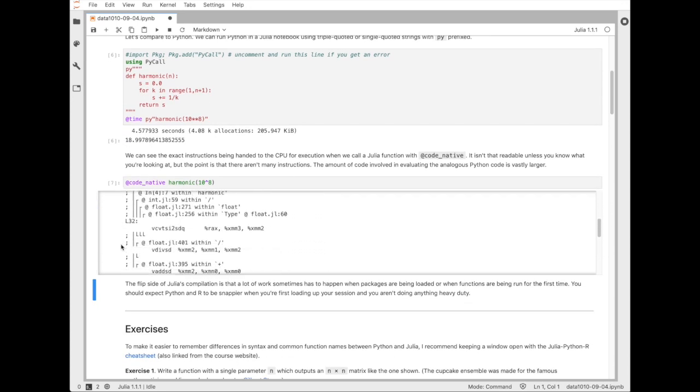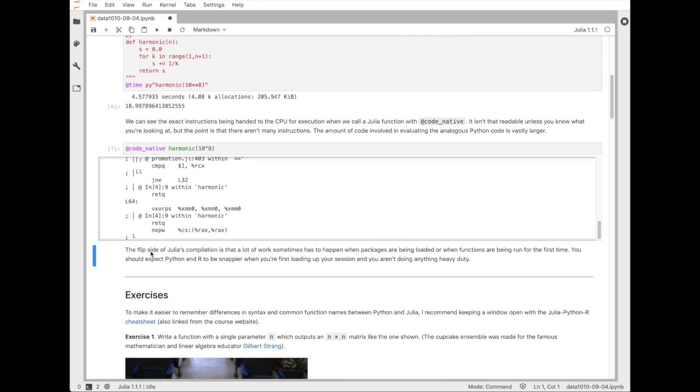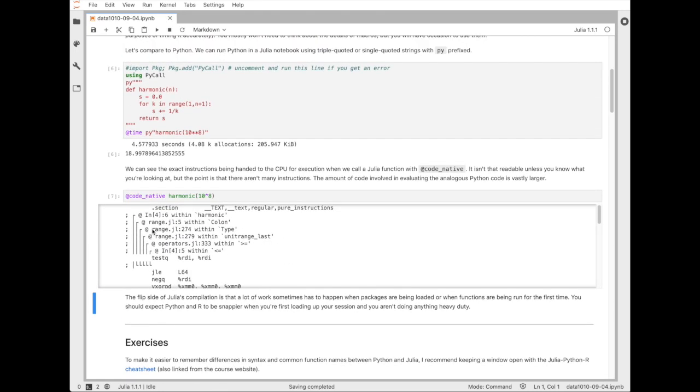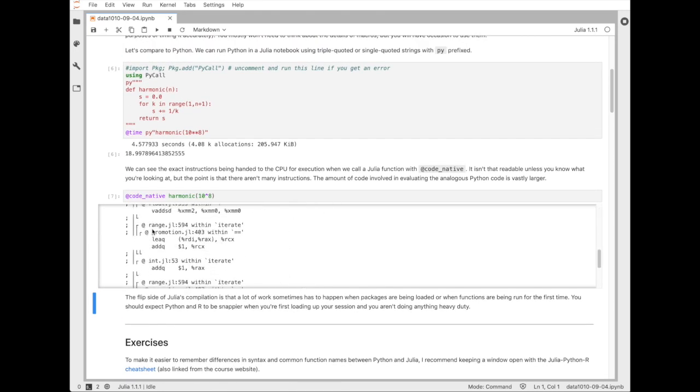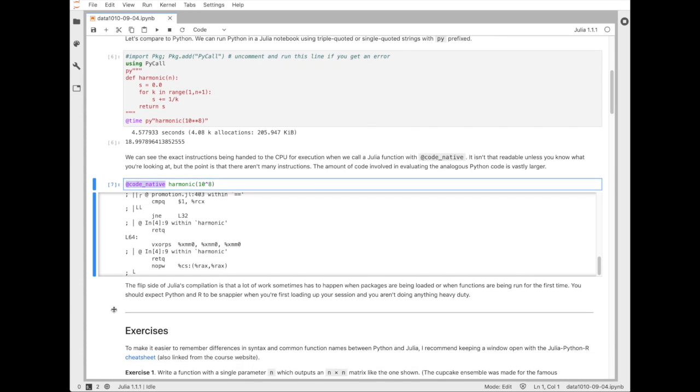In fact, you can see exactly the machine code that's being handed to the processor, actually this is assembly. It's not super readable, and there's not that much of it, but you can see that there are only so many lines here. This can be a useful macro to use in general if you have a pretty simple function and you think you might have done something that caused the compiler to have to do too much work. You can run code native and see if there's some very large number of lines here, and in that case that's an indication that maybe you can simplify things.